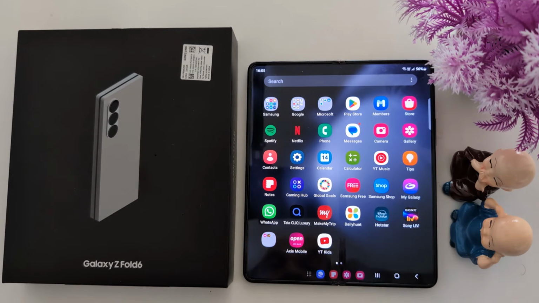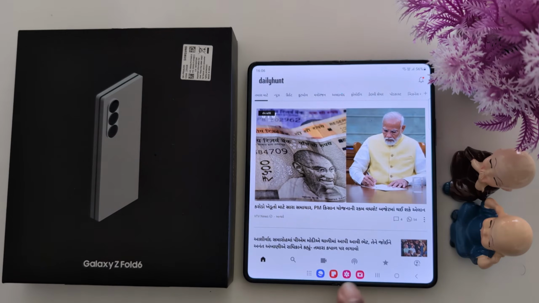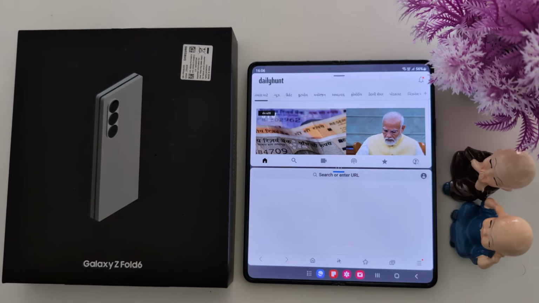Here we open this. Now at the bottom you can see the taskbar. Long press the app you want to access as a split screen. Long press it and move. Now you can see the split screen option.